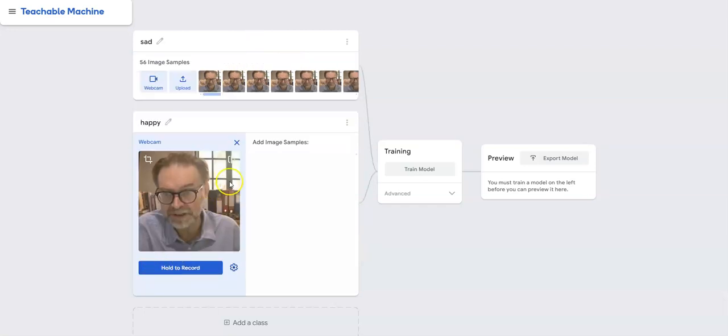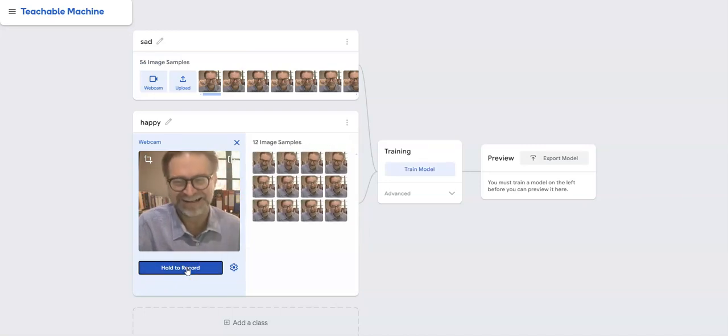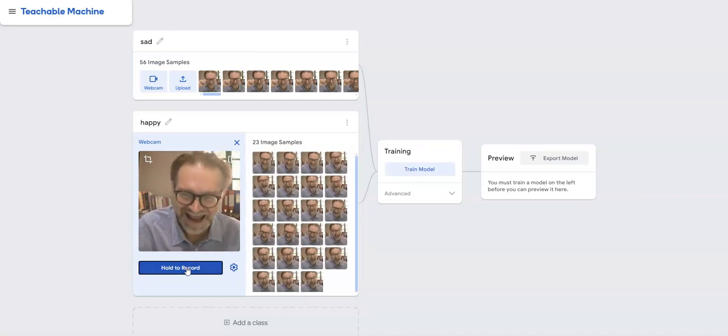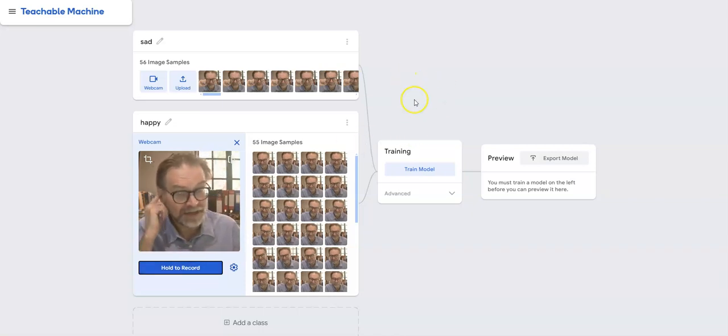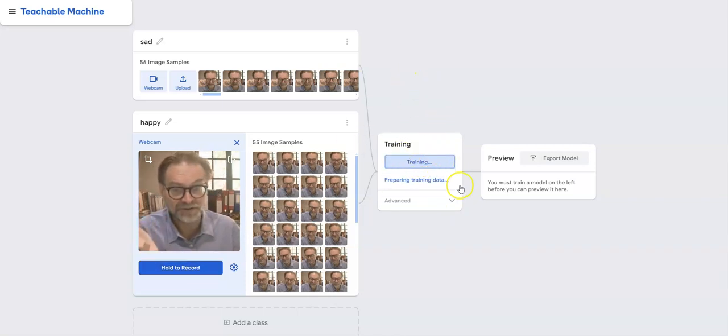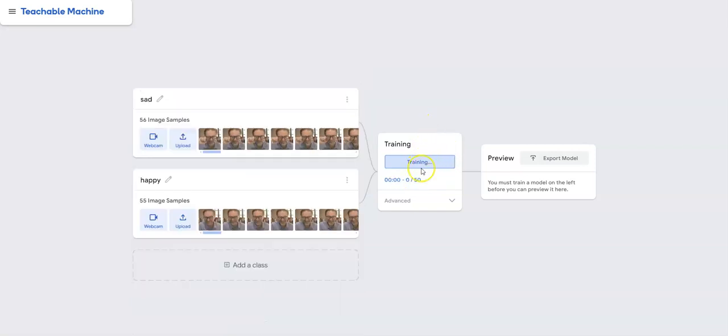I go into Happy, and now let me do some happy faces. Lots of happy faces. Also happy. And once you think you've captured enough, you click on Train. It then does the machine learning bit and trains all the data. It might take a little while, and once it's finished its training, you can then preview it.